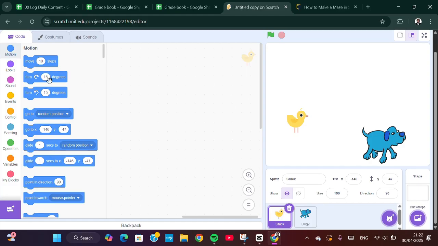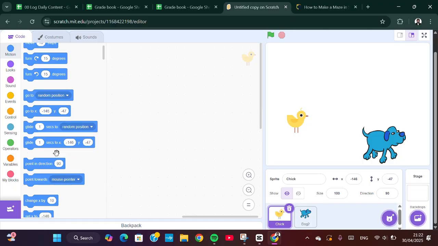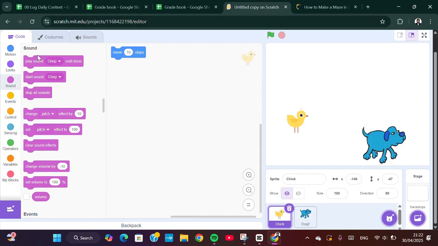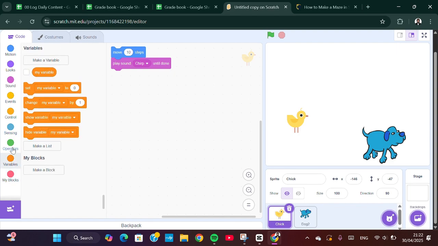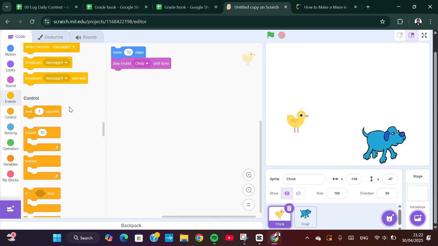So we can go to motion here, and then for example, I'm going to choose this one. Okay, move 10 steps, and we can also add sound as well. I'm going to choose this one. Okay, and then for the blocks, you can make a block here, and then I'm just going to use this one.